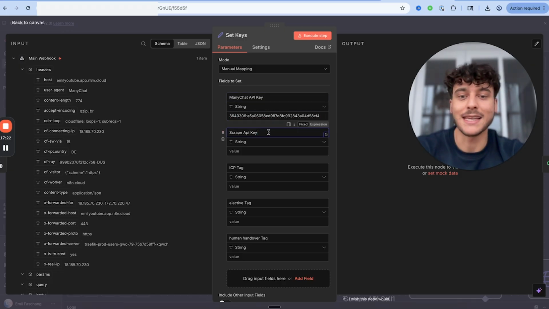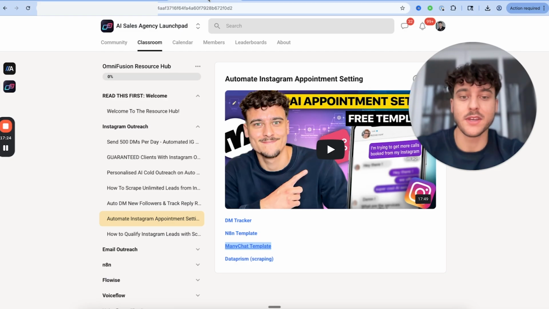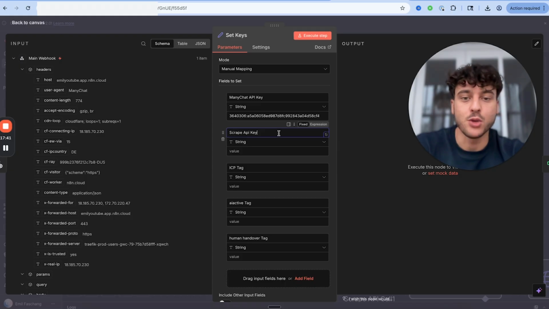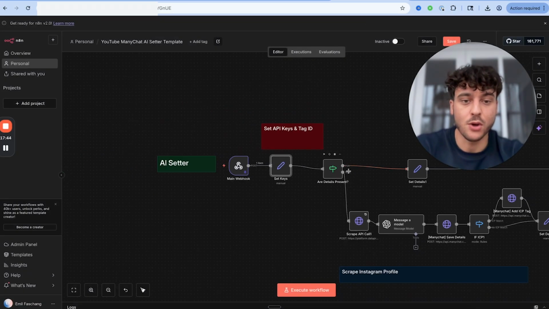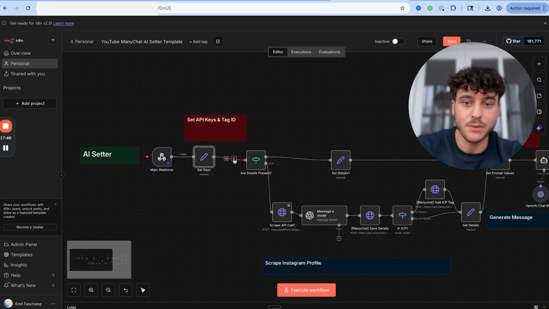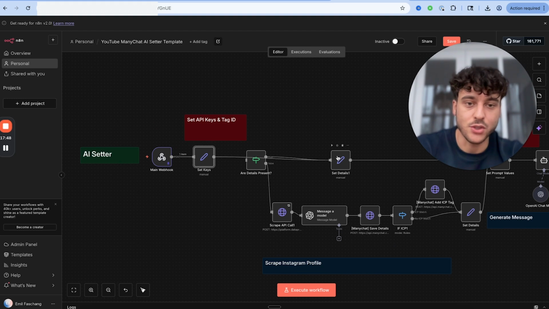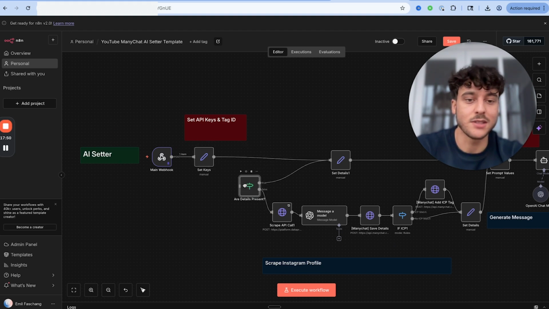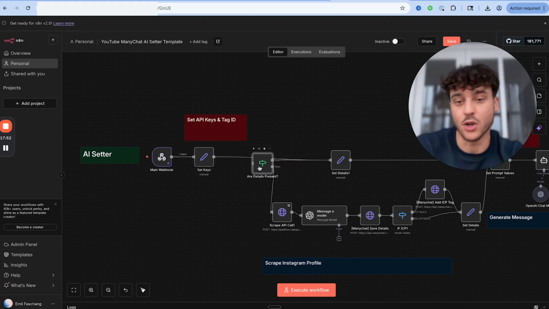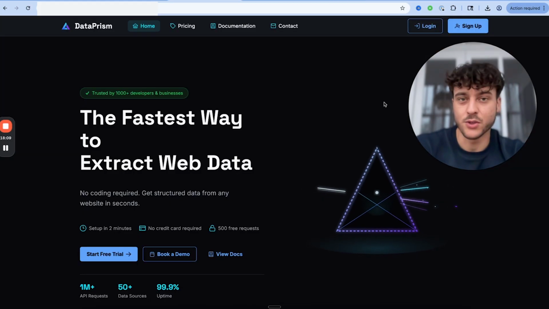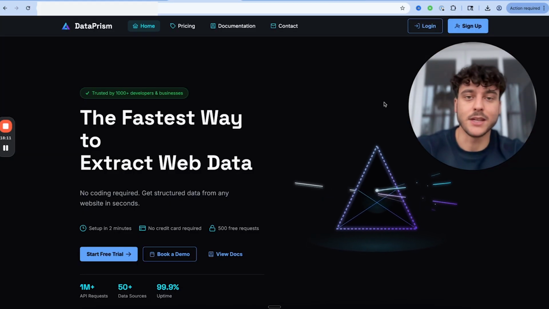Next, we're going to go ahead and get a scrape API key. For this, you're going to find the link to a tool called Data Prism down below in the description. Now, if you don't actually want to do the scraping functionality, that's totally fine as well. In that case, you could simply take this node and connect it straight to here so that you skip the whole scraping functionality if you don't want to do any of that. If you do want to do the scraping, simply go and click on the link down below in the description.